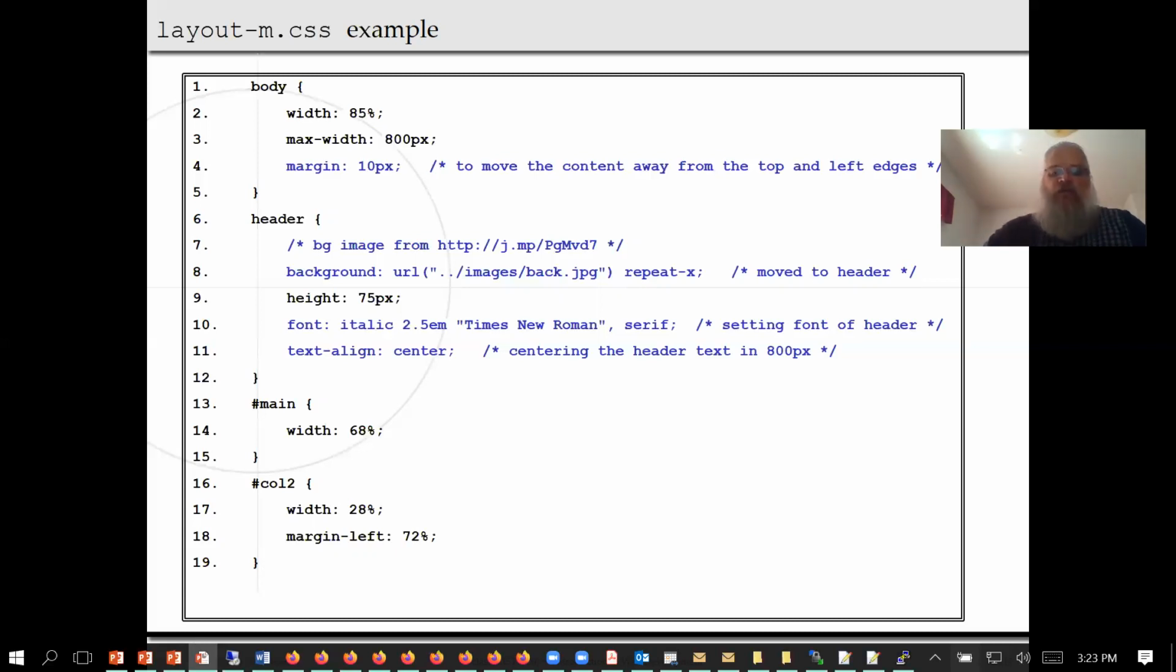Our main column again is 68. Our column 2 is 28, but notice line 18. We set the left margin for column 2 at 72%. What's happening there basically is we're going to have some kind of a border in between column 1 and column 2, which means we're going to have 4 pixels worth of space between where main ends at 68% and column 2 begins at 72%. 72 and 28, by the way, is 100%, right? It's just that the left edge of column 2 is going to start at 72% of the screen, when that much from the left side is gone.